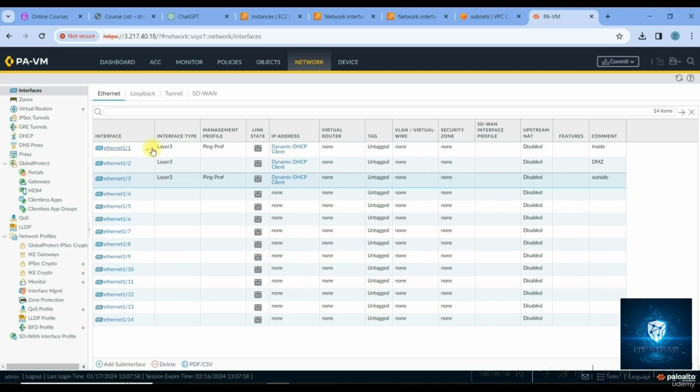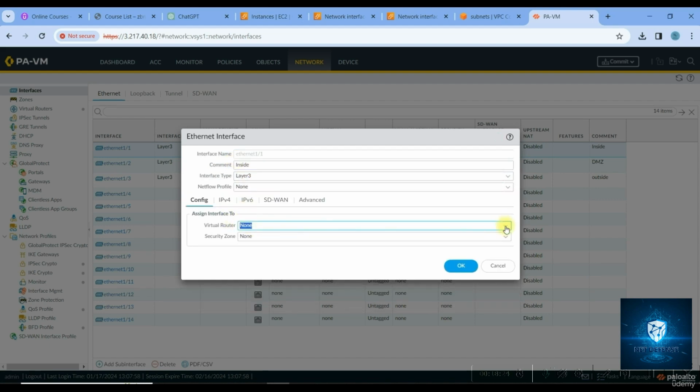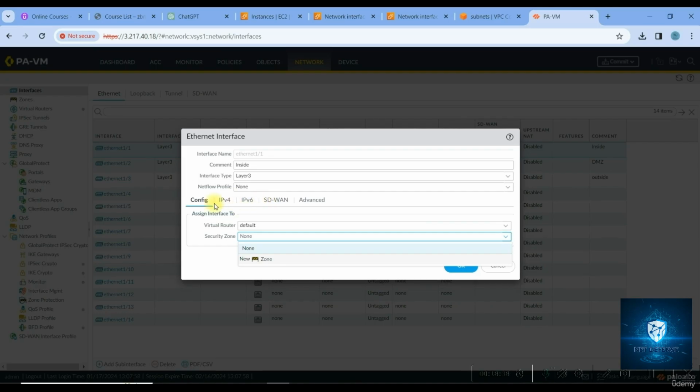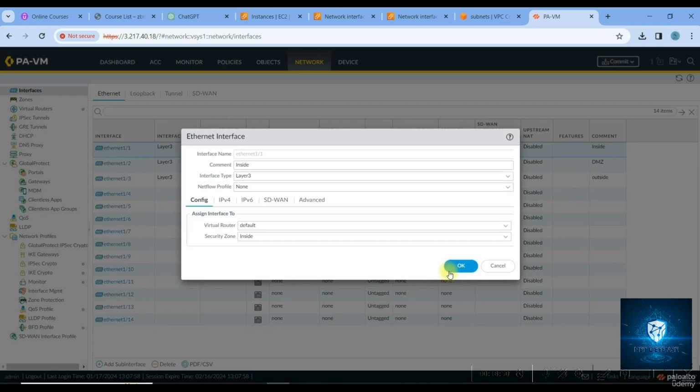Ethernet 1/1, I'll click again. Yeah, I forgot it completely, my mistake. So here you have to specify the virtual router and the zones, which I completely forgot. Our virtual router is just default, and we will create a zone. So 1/1 is my inside zone. Just name the zone as inside, and that is done. And then click on OK.